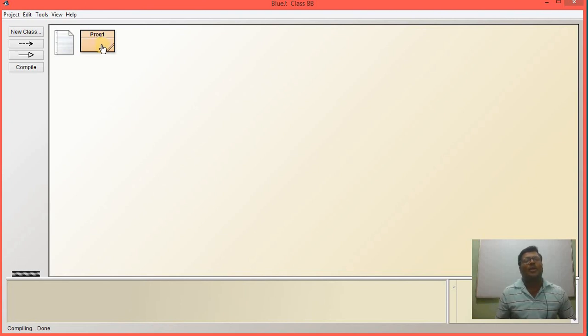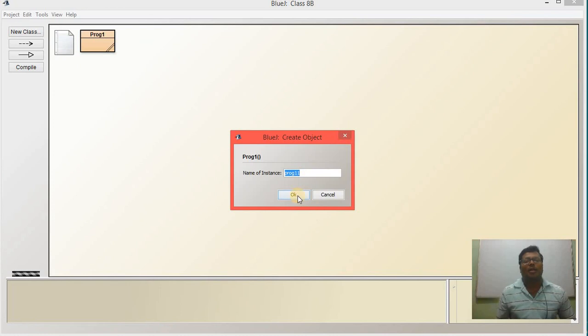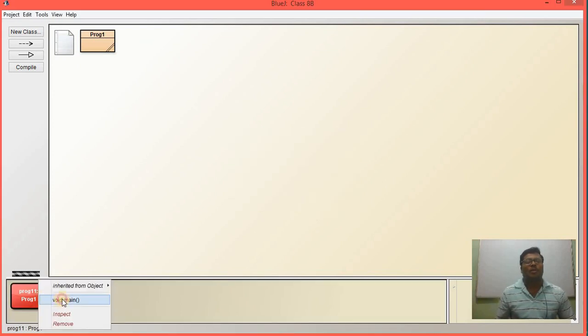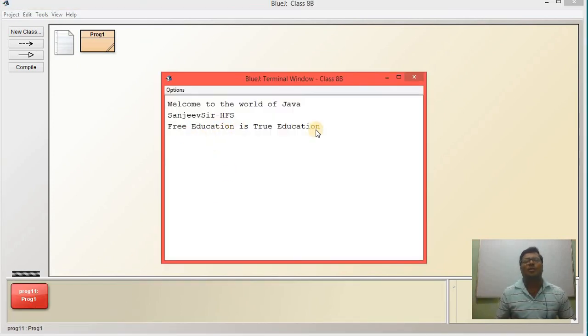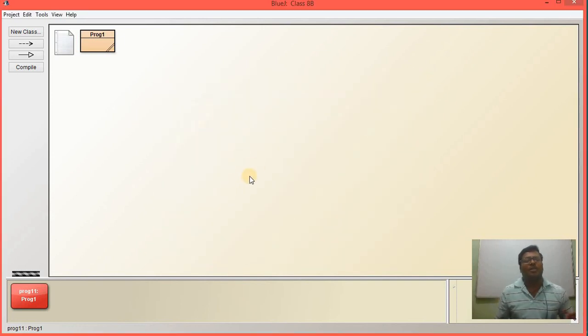After compilation you can run the program each time you make changes. Now you see the output: free education is true education. In this way we write any program and display output.